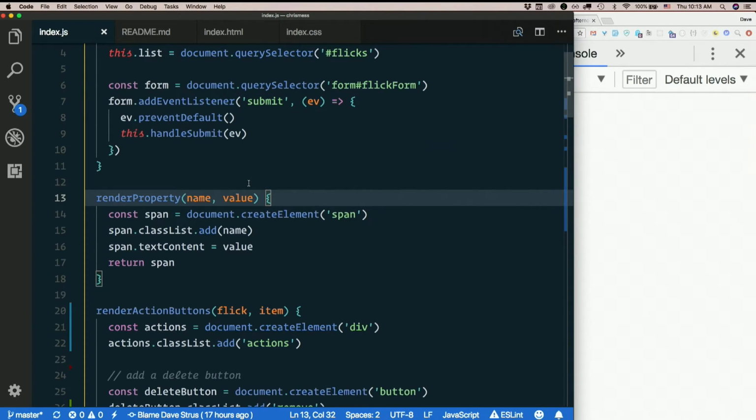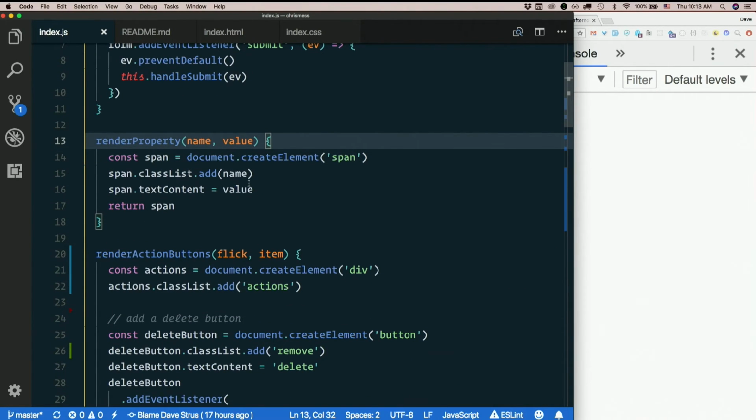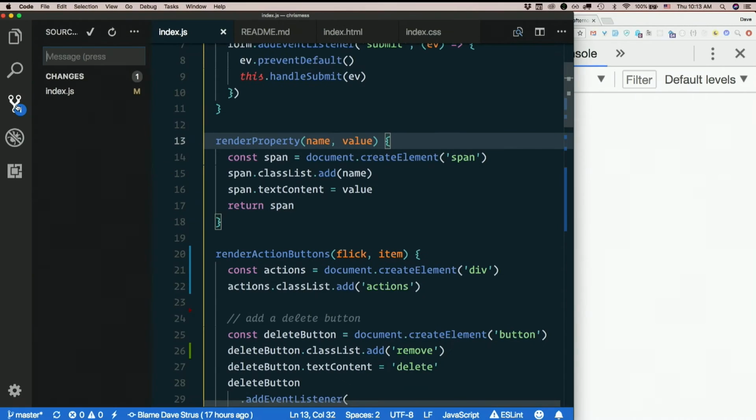Making it prettier, right? Okay. So I extracted out renderActionButtons because I wanted to target that with CSS. So extract renderActionButtons method.